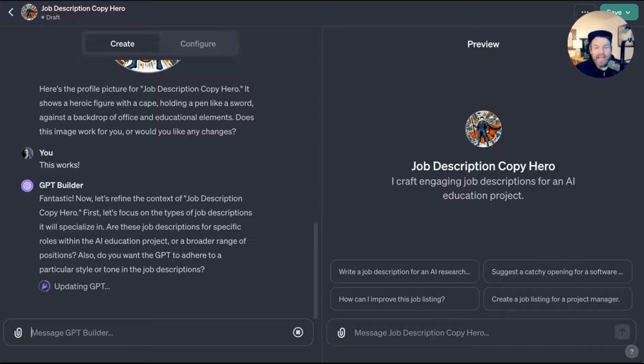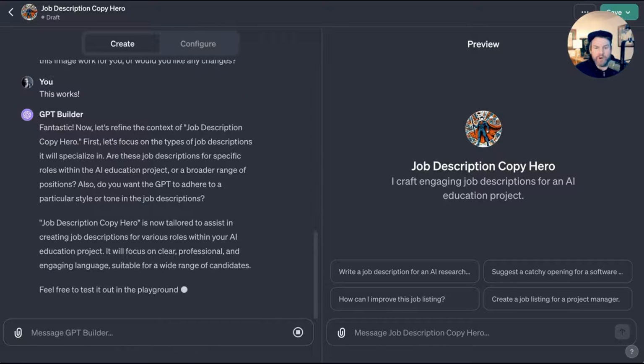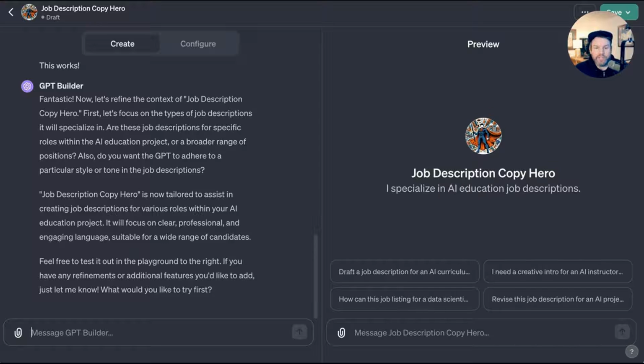"Fantastic. Now let's refine the context of Job Description Copy Hero. First, let's focus on the types of job descriptions it will specialize in. Are these job descriptions for specific roles within the AI education project, or a broader range of positions? Also, do you want the GPT to adhere to a particular style or tone in the job descriptions?" Now, it just went off and added all this stuff, but let's actually answer those questions.